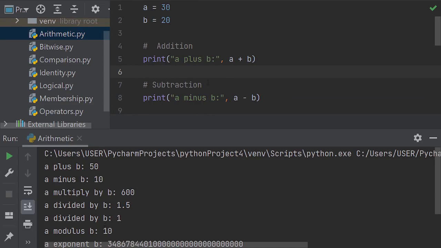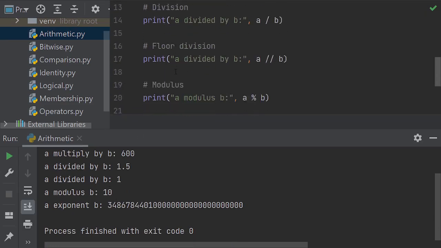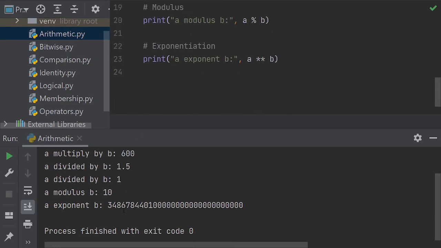And for the modulus, A modulus B, B goes into A once, and the remainder, or the number remaining, is 10. Dividing 30 by 20 would give us 1 and then a decimal value. We are not looking at the decimal value, but at the leftover, the remaining number that could not be divided by B because it is not up to the number B. So you get 10, and finally we have exponentiation, which gives us this value.